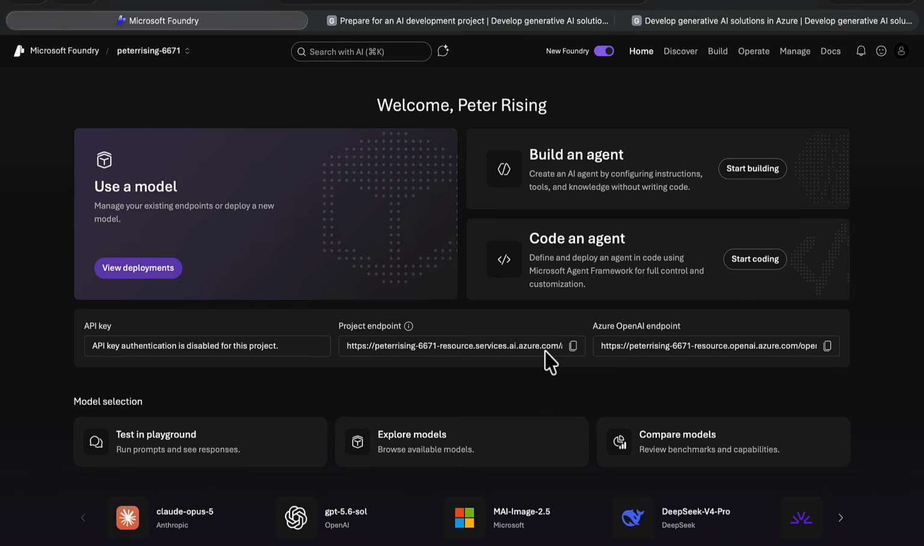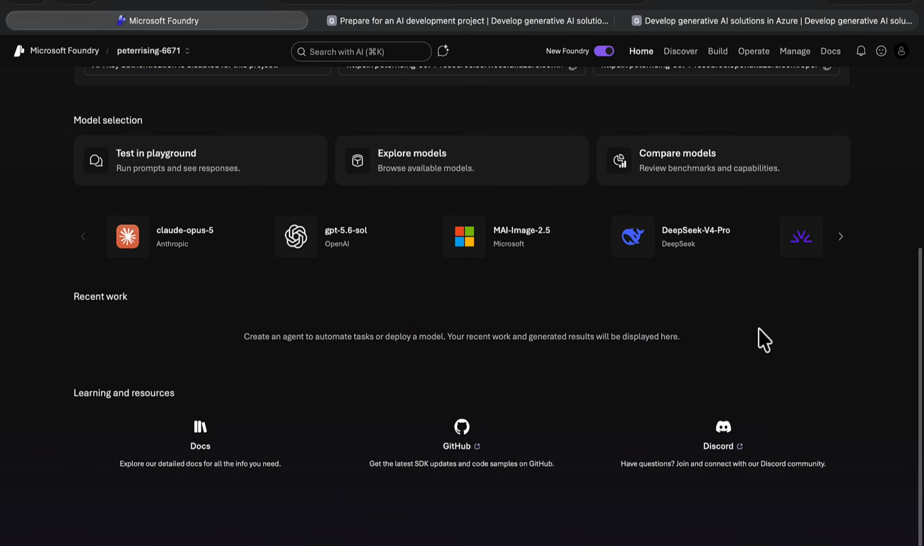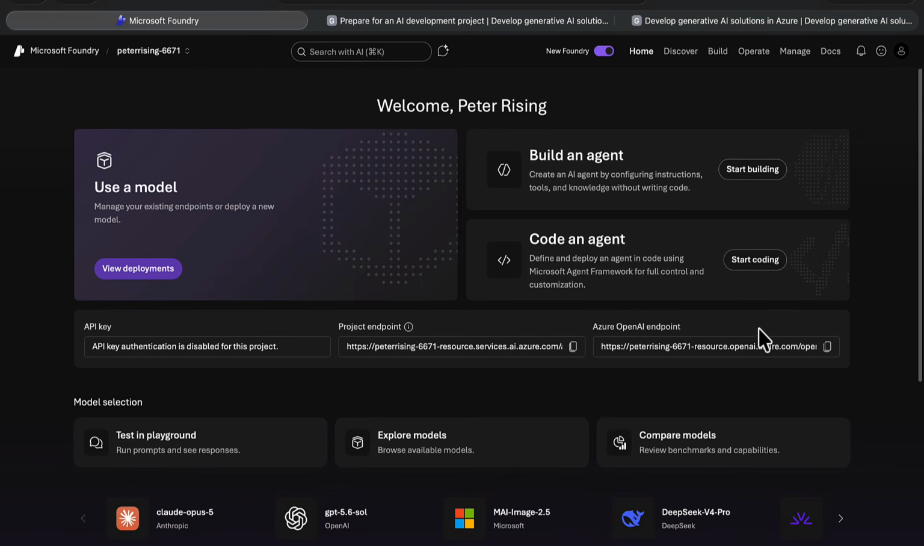So here we are in our welcome screen, and we can see we can use a model to make existing endpoints or deploy a new model, and we can view our deployments. We can build an agent from here. We can code an agent from here. We can see our API key, our project endpoint, and our Azure OpenAI endpoint that we just described there. And we can see model selection. We can test in Playground, explore models, compare models, and so on and so forth. So all good stuff. So that is our home page.